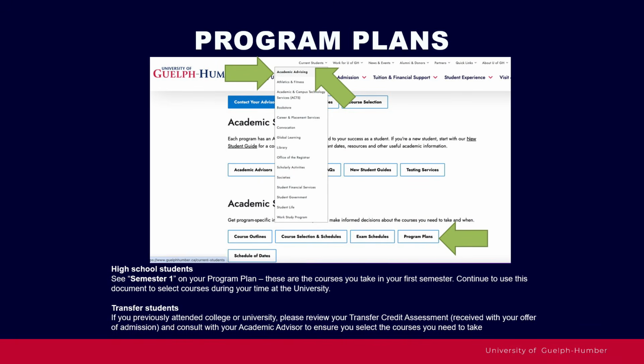Now, when it comes to selecting your courses, we first need to figure out what courses you need to take. And you can find that in your program plans. You can access your program plans in that email that was sent from your advisors, or you can go to the Guelph-Humber website and search for them there.